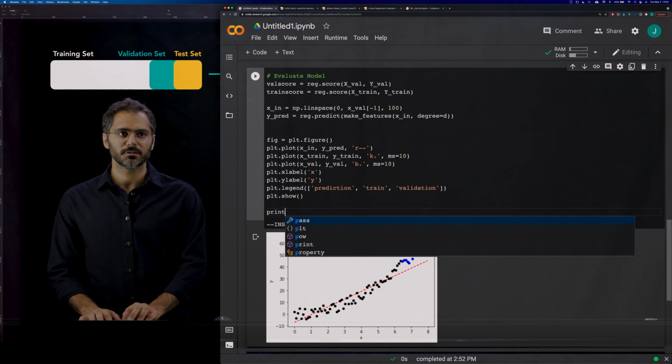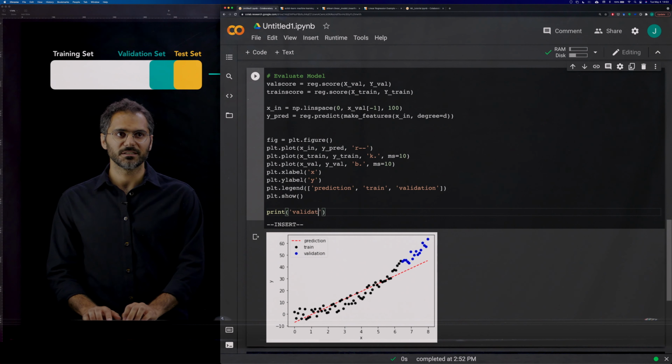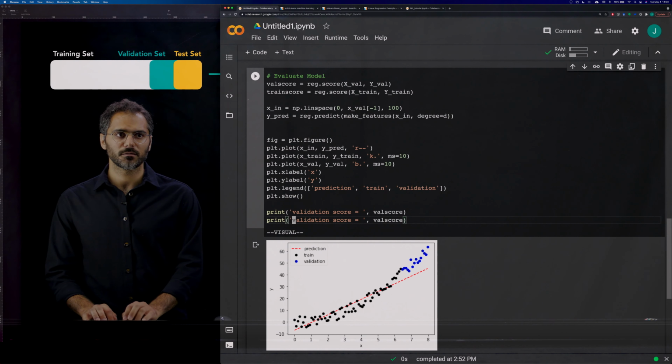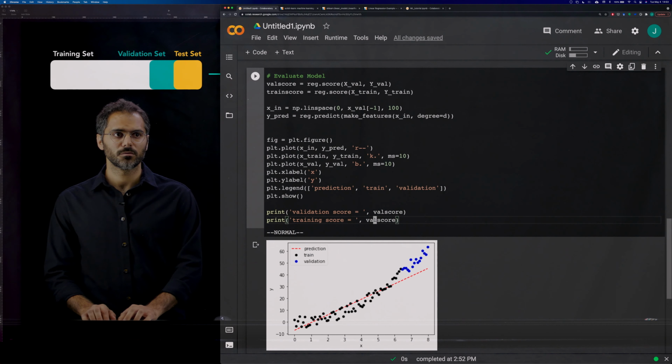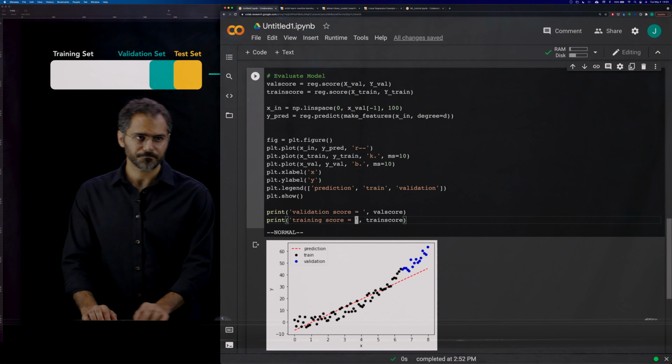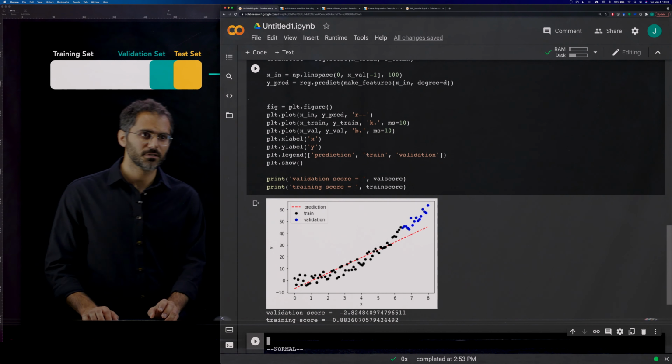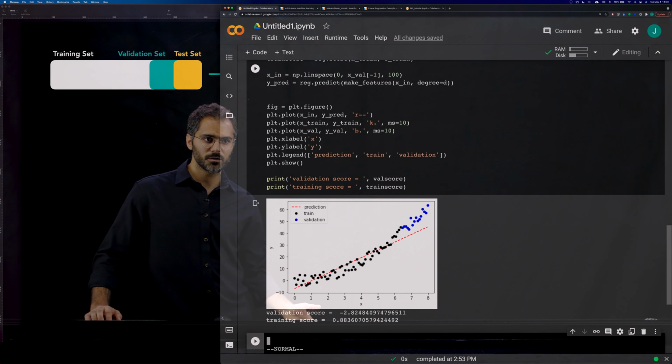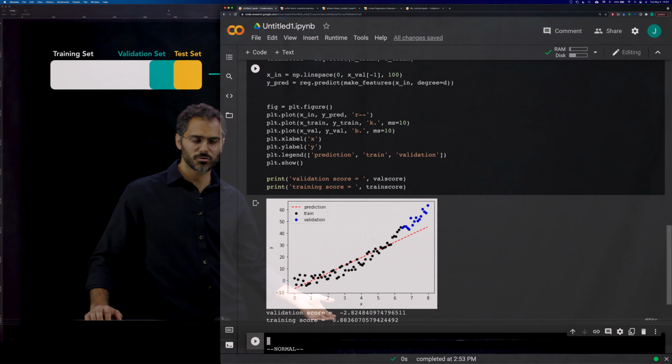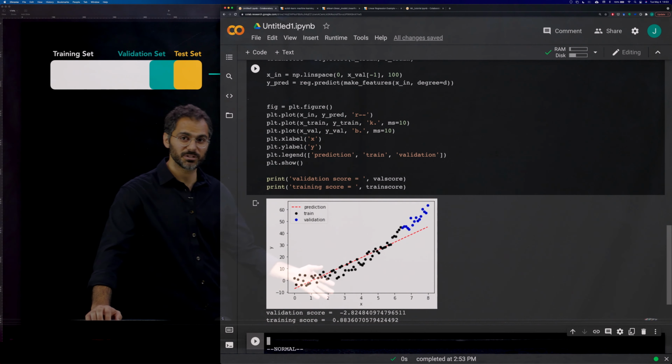And so print validation score is equal to val score. And training score is equal to train score. So if we do that, now you can see that your training score is very close, or at least closer to 1. It's 0.88.